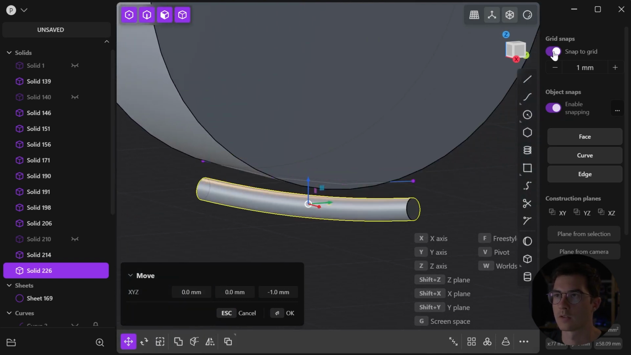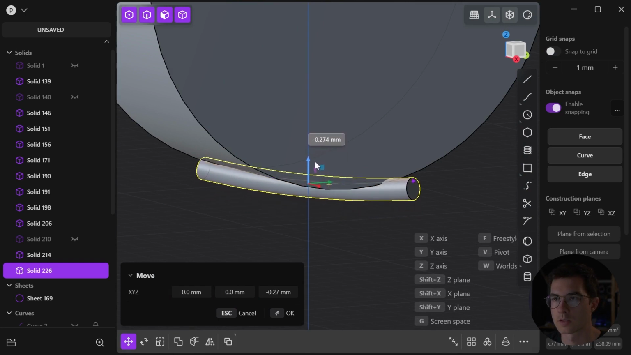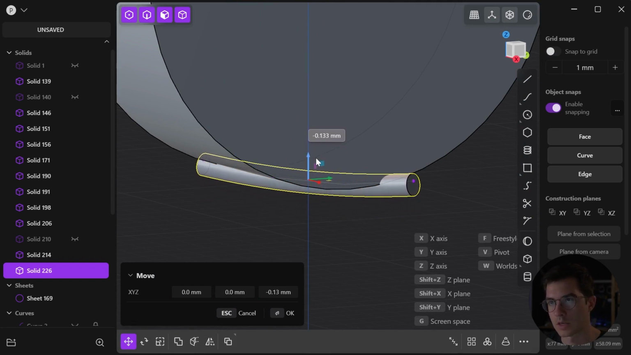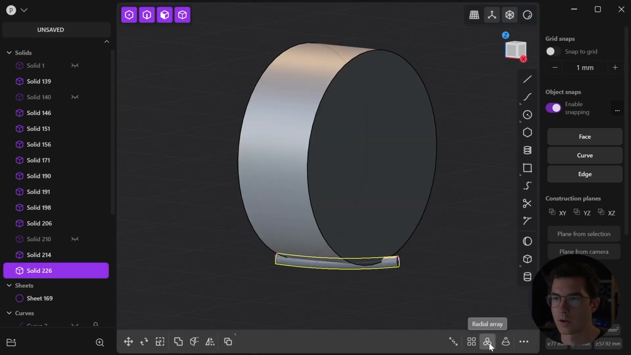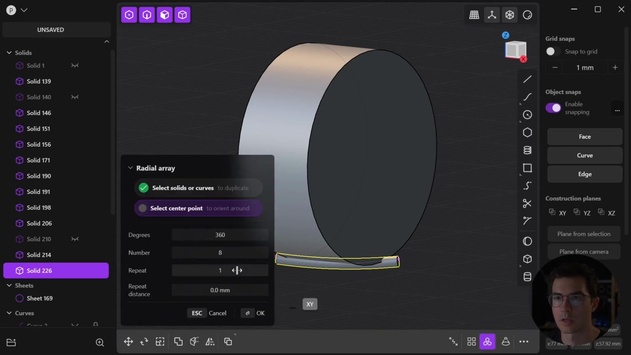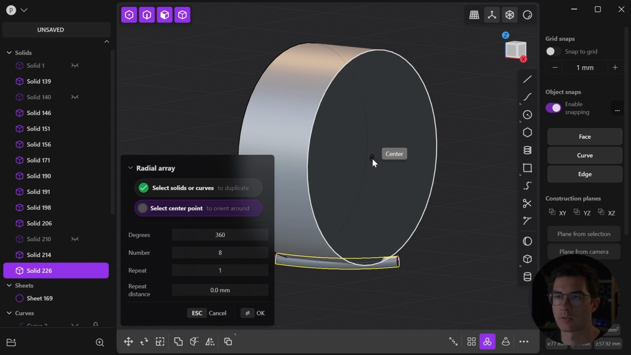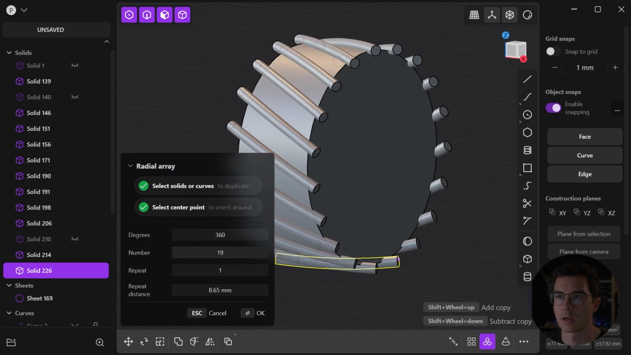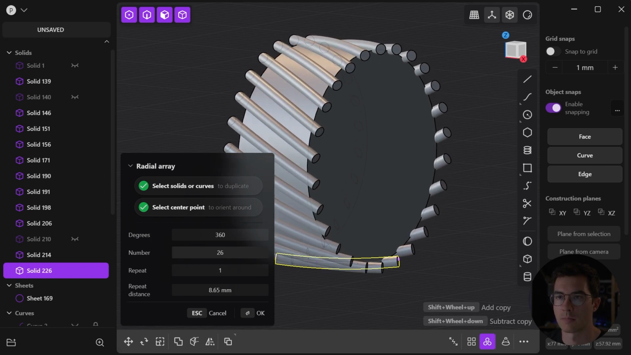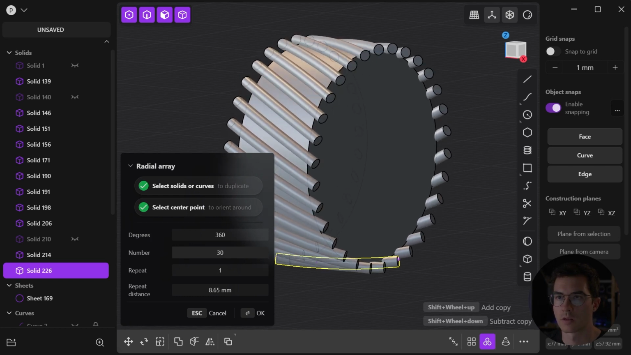Hit OK. And we're gonna click on the body and then hit G in order to slightly move it down. And this happens, so just deselect grid snaps. And we're gonna just move it down so it intersects just a bit. Okay, now with this selected, we already have a tool called radial arrays highlighted here. I'm gonna hit the radial array and then select our center point, which is the center of the cylinder. And then already we have an array. We could just dial in the amount. I think I'm going with around 30 and then hit OK.